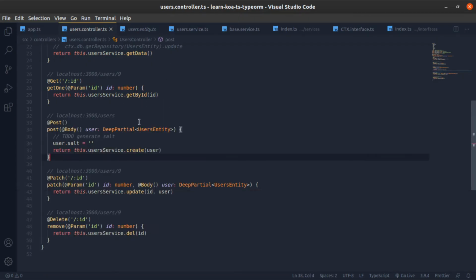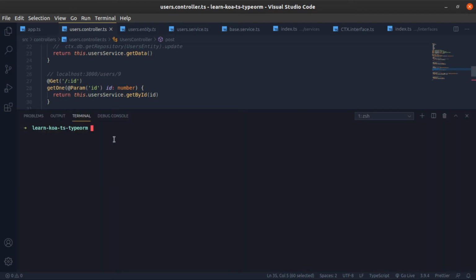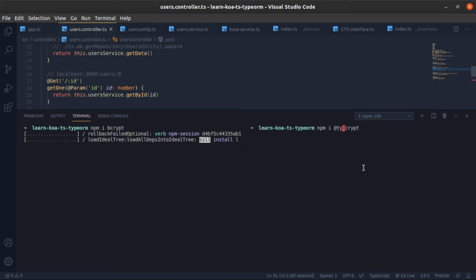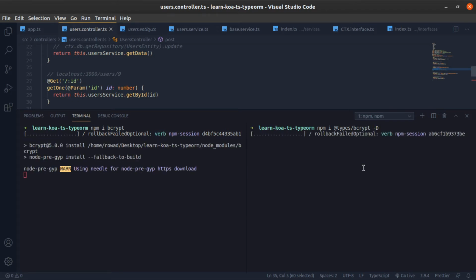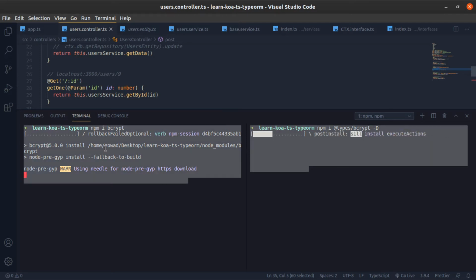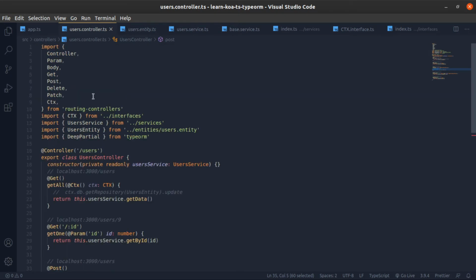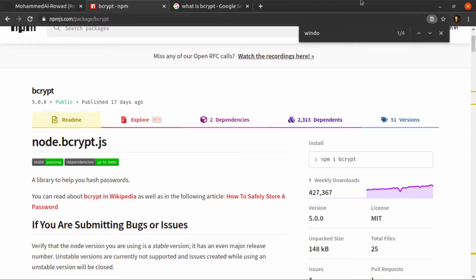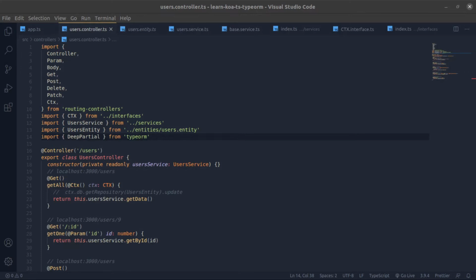I will show you how we can secure them so no one can see them when the response returns. If you remember, now when we get the users, we see the password and the salt, which is very bad. So npm install bcrypt, and since we are using TypeScript, we need to install the types. I mean, not for all packages, but for this one, we need to install the types. So I will just continue until hopefully they finish.